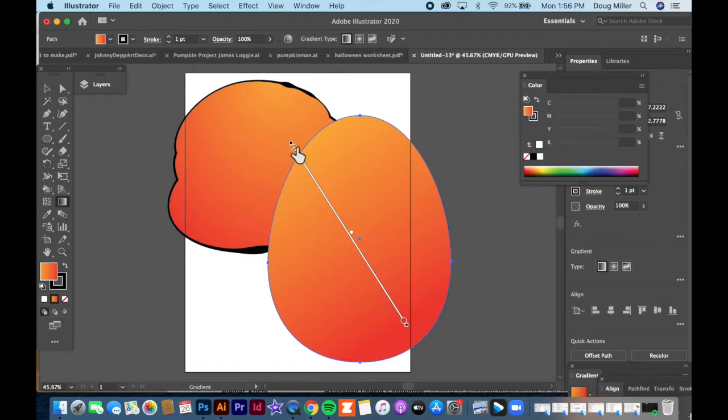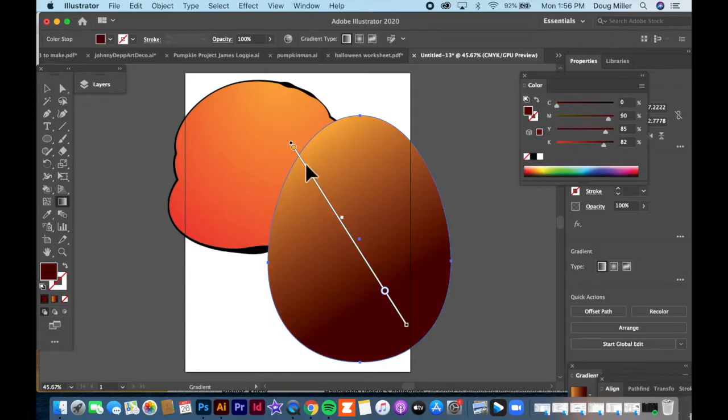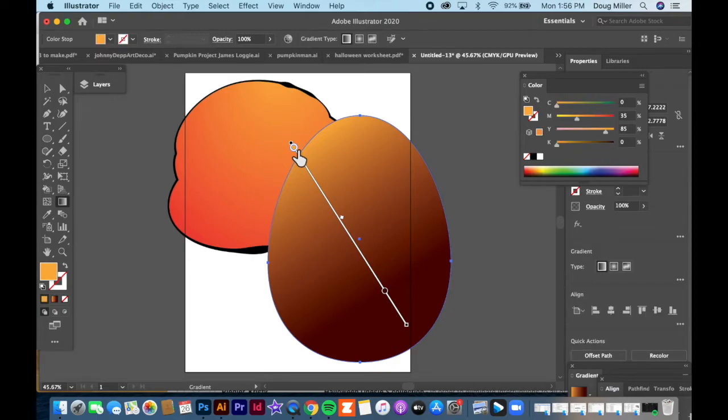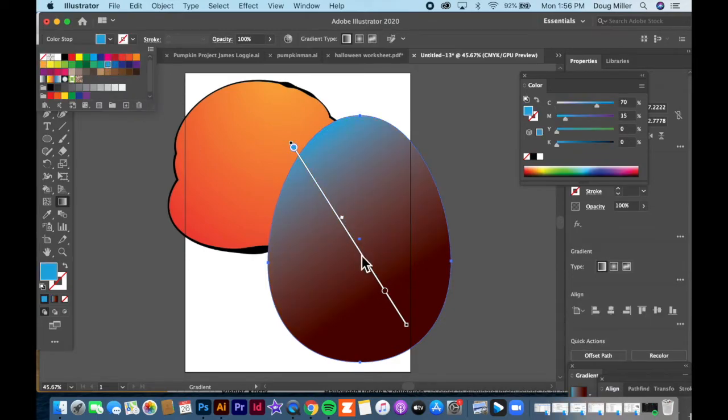Now, how do you edit your gradient? There are a couple of ways to do that. One, in the gradient tool, you can click on the little color sliders, and I can change the color in a color window or by selecting a swatch. So I could click on a color and change it here, and now I have a completely different gradient. So that's one way to do it.